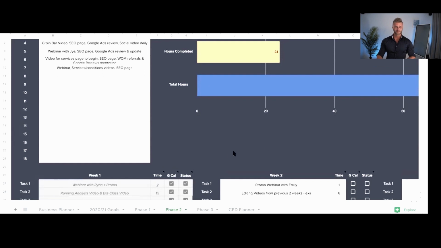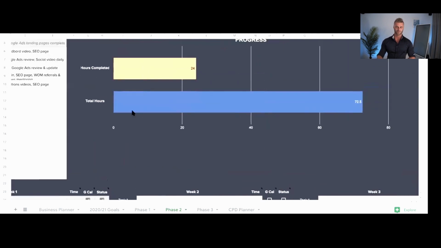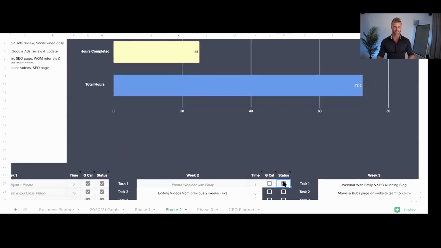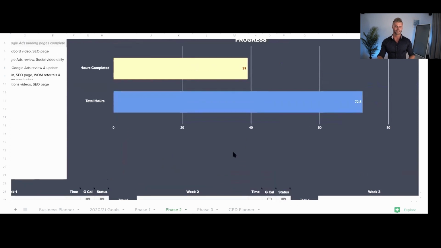As you put hours in, what you'll also notice here is this little graph will tell you how many total hours of work you have to do. So if you're doing it, say, 1 to 4 weeks at a time, you'll see over this period of time, this is how many hours I've got to work on the business, again, to give you a visual picture of what's happening. And these are the hours completed. So as you tick things off, you'll see that that one is going to move forwards.